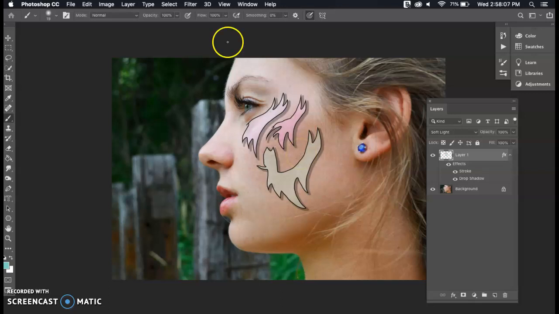So maybe I'm connecting some of these lines here. Since it's on the same layer, it's using the stroke, it's using those same effects that I had before on this layer, so the drop shadow's on there still. So if you did not want that to apply, if you go back in with lines or if you're drawing something, I would from there add a new layer.